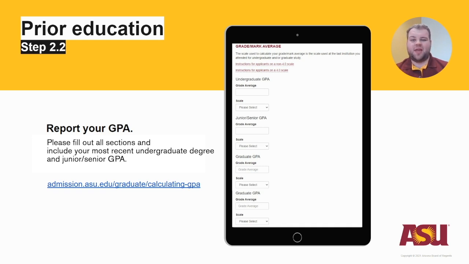This refers to the GPA you earned in the last 2 years or last 60 semester credit hours of your undergraduate degree. If you are still completing your degree, you will use the most recently completed 60 credit hours to make this calculation. ASU is looking for graduate applicants to have at least a 3.0 GPA in their last 60 credit hours of their undergraduate studies.